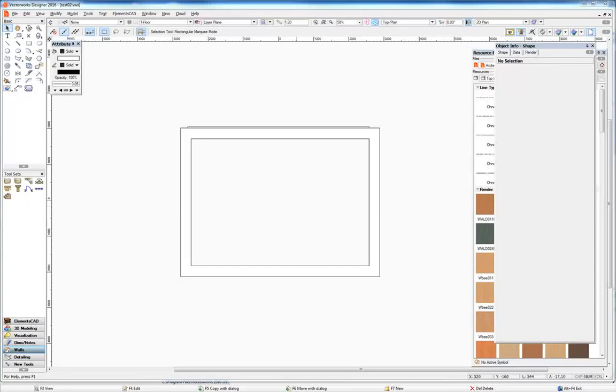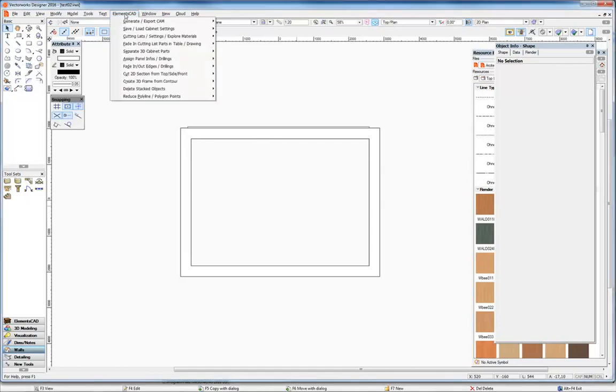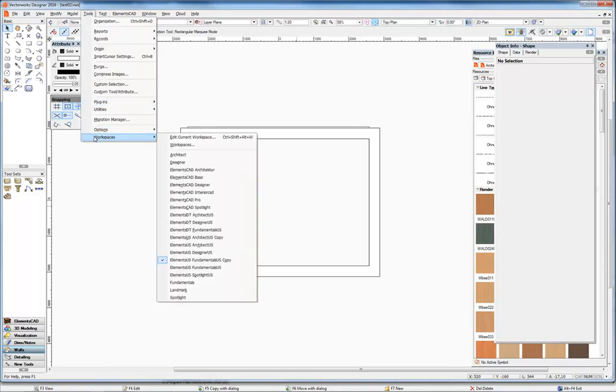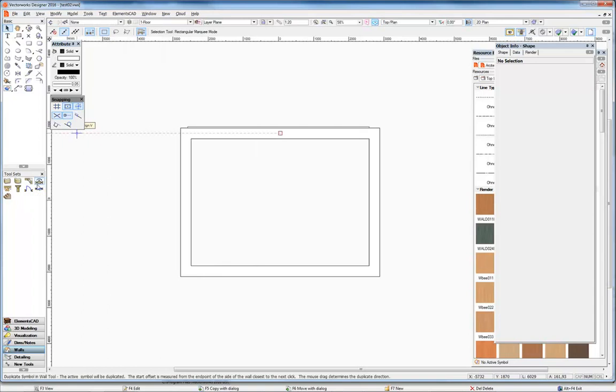Hello, in this video we want to show you the plugin ElementsCAD for Vectorworks. After the setup process you see entries in the menu bar of ElementsCAD, and before that you have to load a workspace through the tool workspace command, and you see some entries with ElementsCAD. For example, I use Elements with fundamentals, and you see afterwards on the sidebar some tools and the entry ElementsCAD.